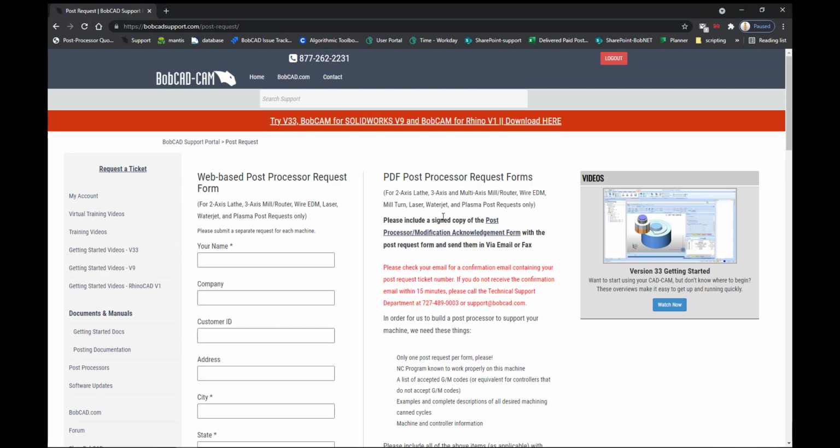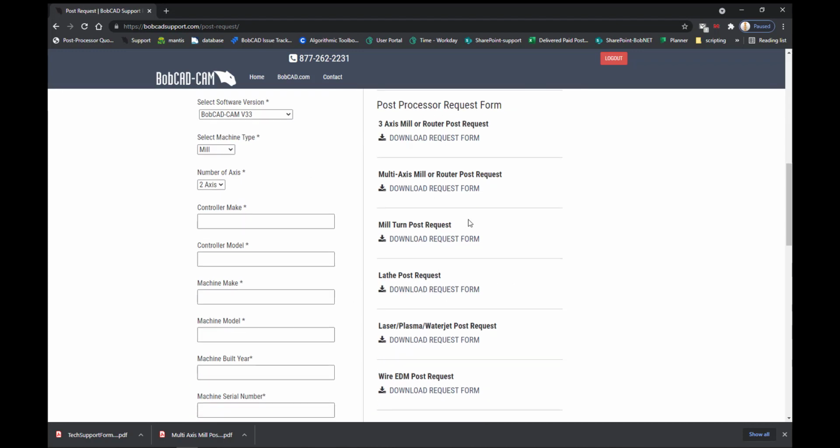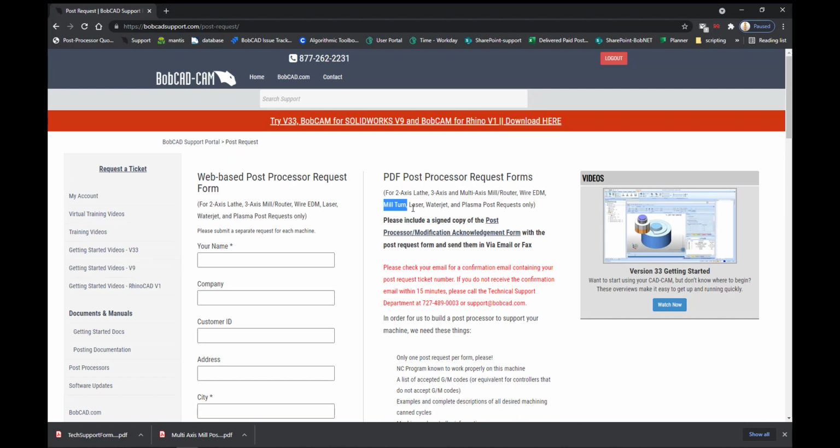Now on this page you have 2 different columns. So the column on the left is for your standard post requests. So these are your 2-axis lathes, 3-axis mill and routers, wire EDM machines, as well as laser, plasma, and water jet. And the column on the right you can use for the other post requests, for the multi-axis machines or mill turn machines, as these have a little bit more information that we need. You can use the right column for your standard post requests as well. You're just going to select the form for your machine and fill out all the information.